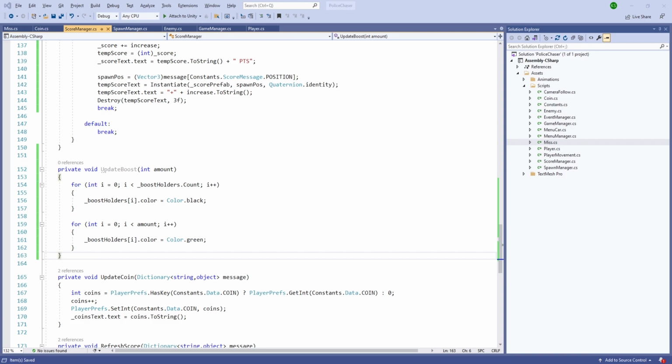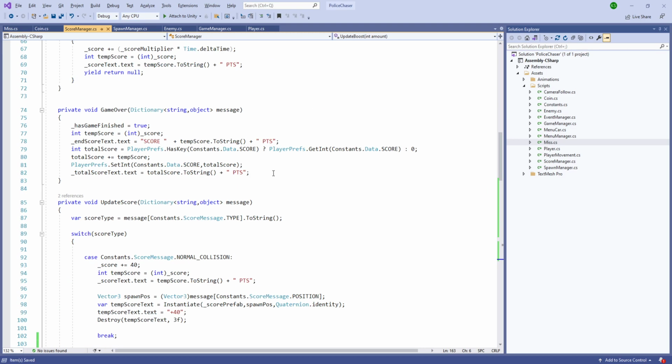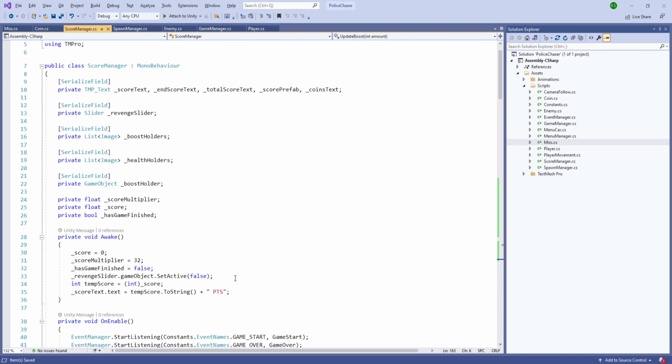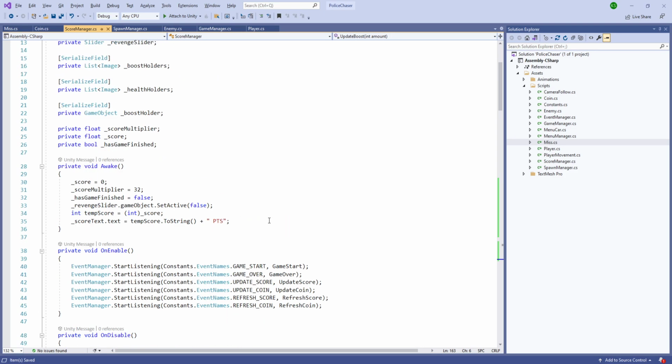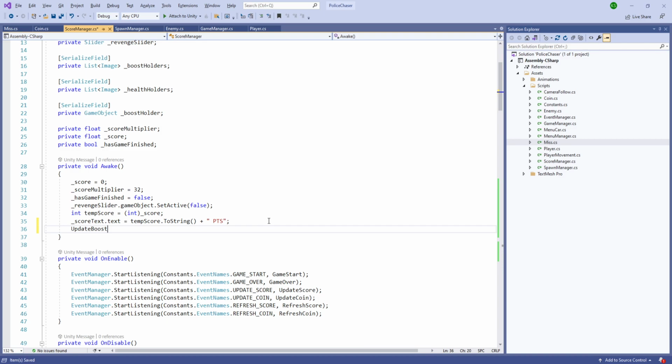So it's going to update the boost amount, and when this starts, we'll set the UpdateBoost to 0. So as we did with the revenge slider, on enable, we'll set the UpdateBoost, and it's going to start from 0.